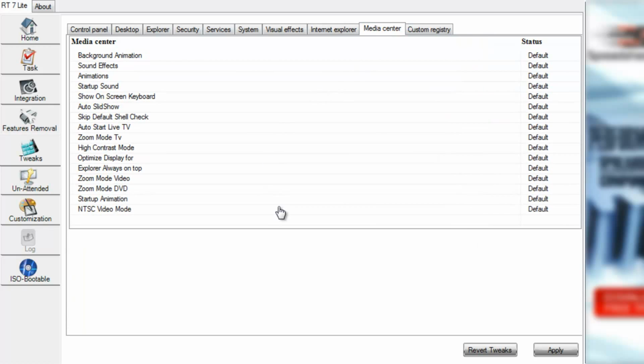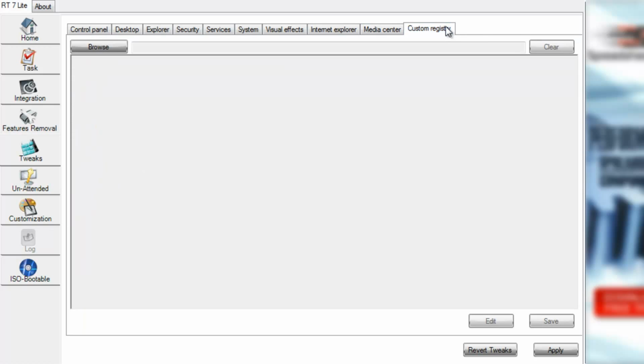Same thing with Media Center, you can change a couple of things about this, and then custom registry. Say you made some tweaks to your registry that you like, you can import it. Now, I'm not going to show you how to do that because I don't recommend it. I think the Windows should generate its own registry, and you should just save the tweaks that you want individually to .reg files and then use them when you get into the OS. It's just a little safer. Not to mention, the program kept crashing on me whenever I tried to put in a custom registry, so I don't know. So just leave it as it is.